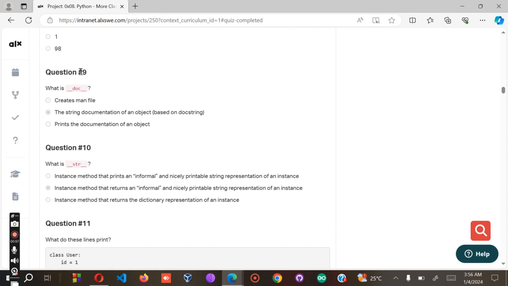Then question 9, what is __doc__? And __doc__, this is the string documentation of an object based on the docstring. Then number 10, what is __str__? So this is an instance method that returns an informal and nicely printable string representing an instance.